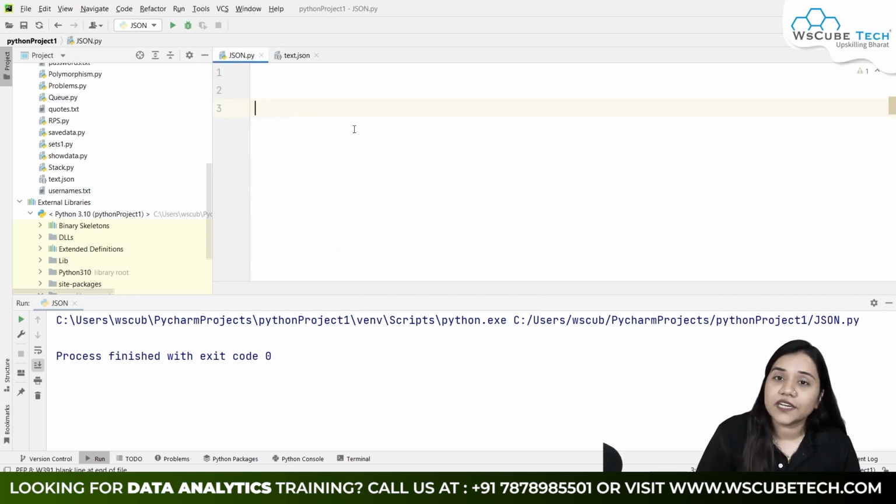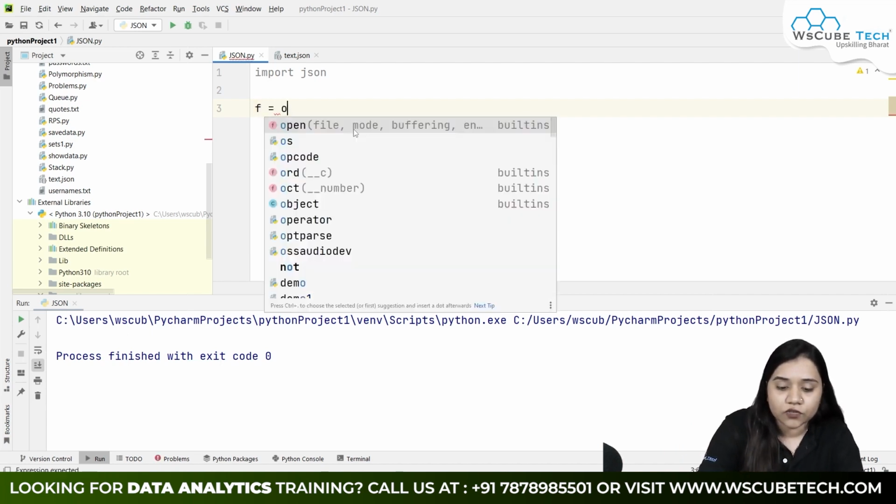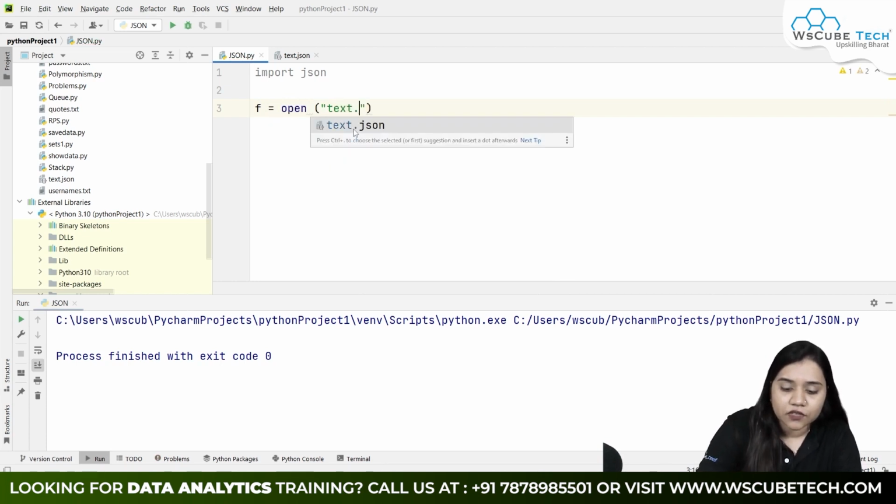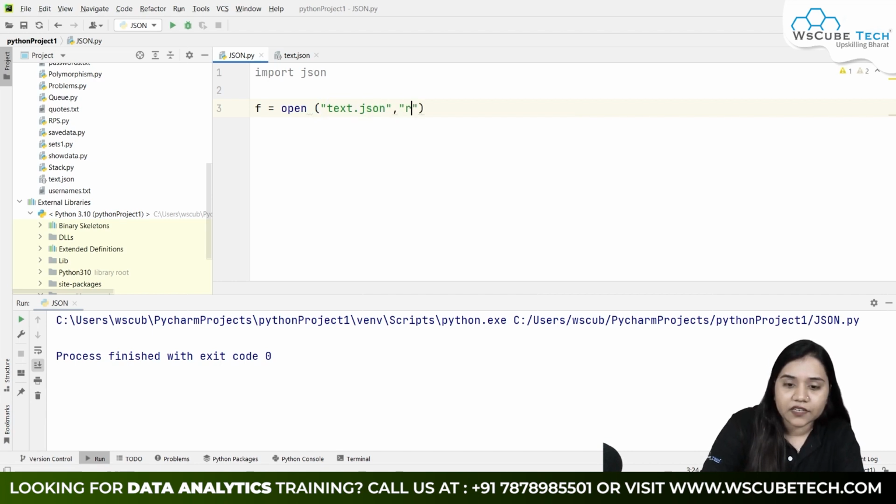Now to convert data into Python and use it in our program, first of all, we will be importing our module, that is import json. After importing json, we need to open this file, just like how with the help of file handling we open a file. Similarly, for reading the data, we will be opening the file in reading mode. So I'll write f = open, the name of my file is text.json, and I'll open it in reading mode.